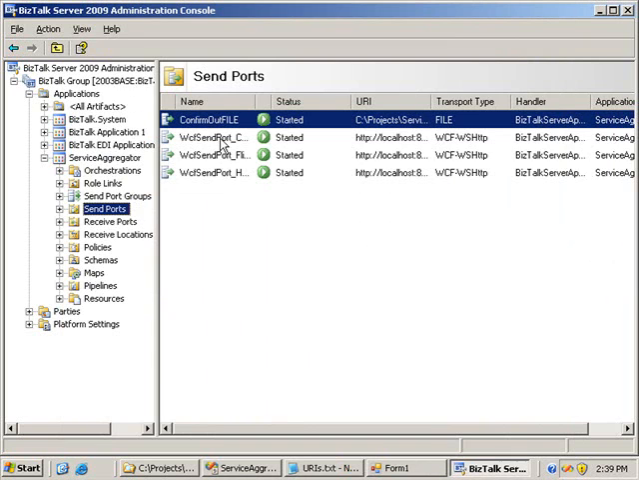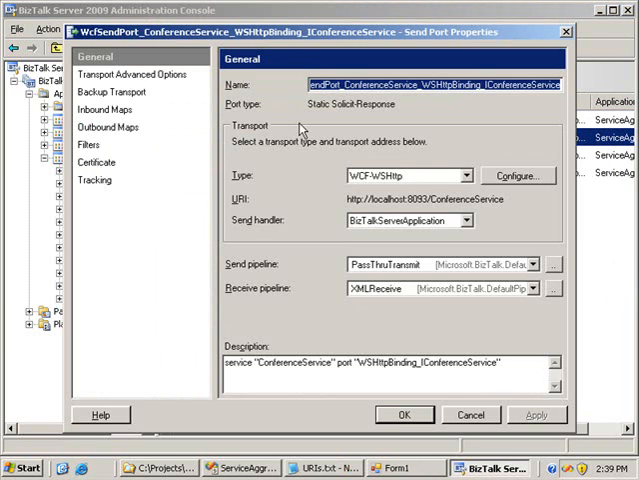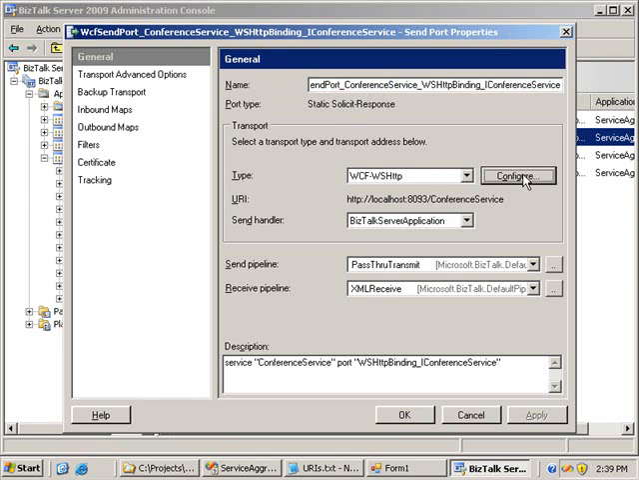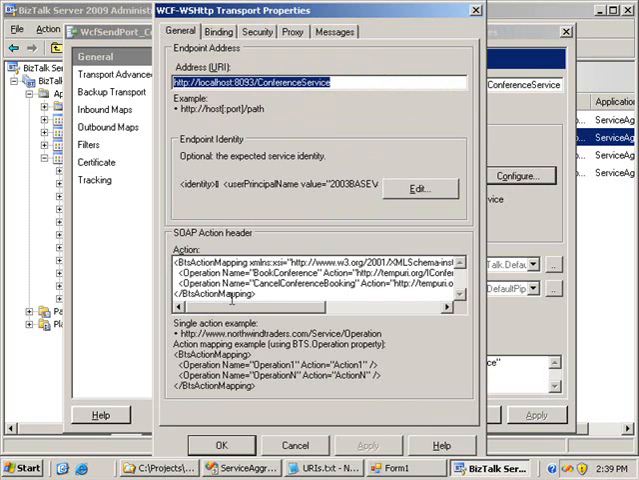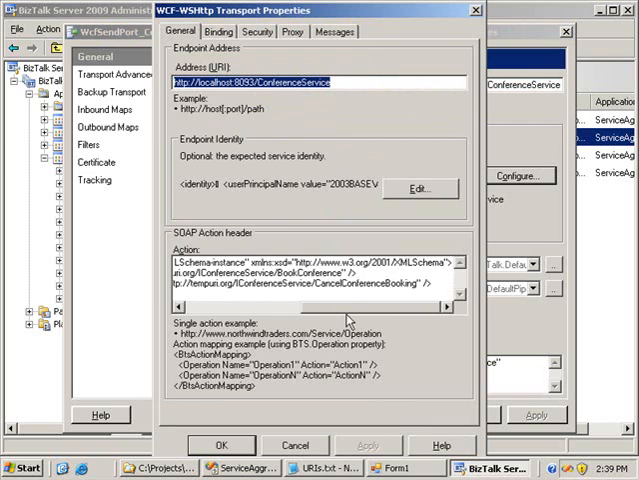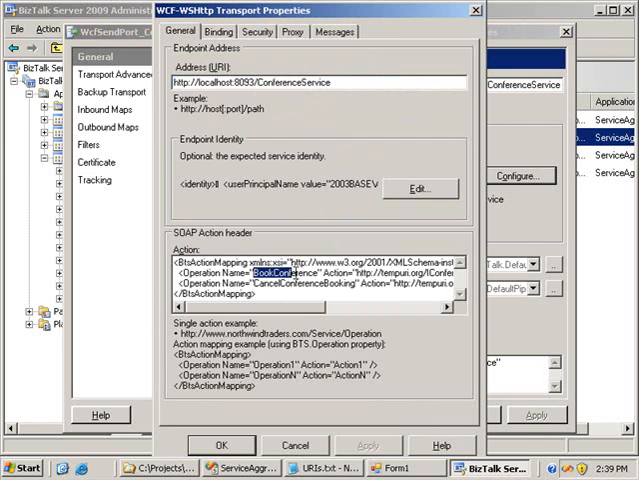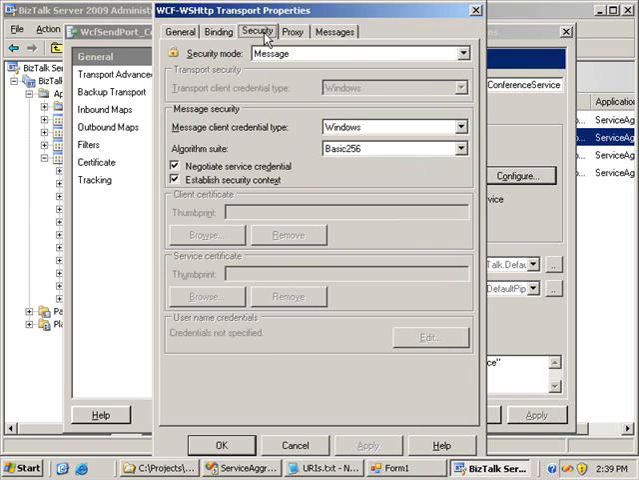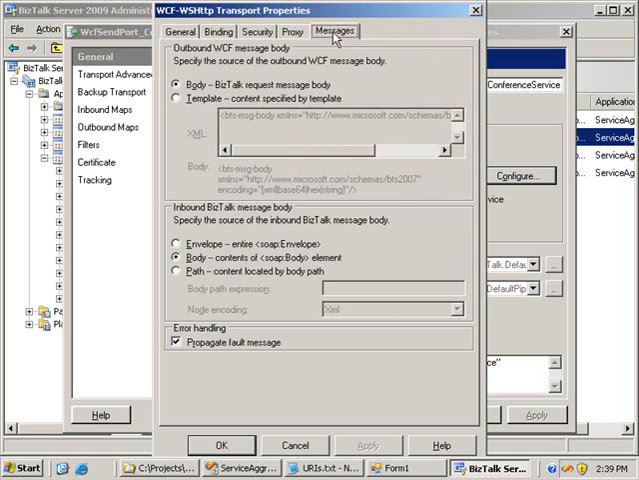So looking in at these send ports, if I double click on one of these that we've created from the binding file, the name is a bit unwieldy, but we can always change that. And if we go into the configuration here, you can see that it has selected the correct address, it has selected these SOAP options here, the actual SOAP action header. So the book conference action will map to tempuri.org, iConference service book conference, and cancel conference booking there. And it's got all these bindings, parameters, security parameters, proxy and message stuff that has actually been set from the actual service description. So hopefully everything should be working to consume that service here.